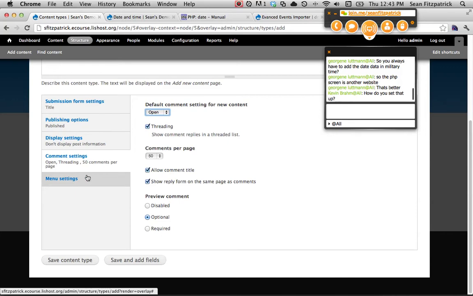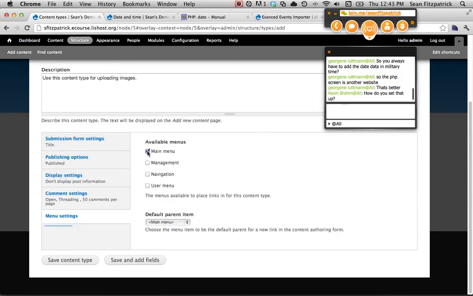And I don't want any of the menus to be available for the individual nodes. Because again, I want my image gallery to be in the menu, but I don't want the individual images to be menu links. It doesn't necessarily make sense to me. So I think I'm happy with these settings. I'm going to save and add fields.